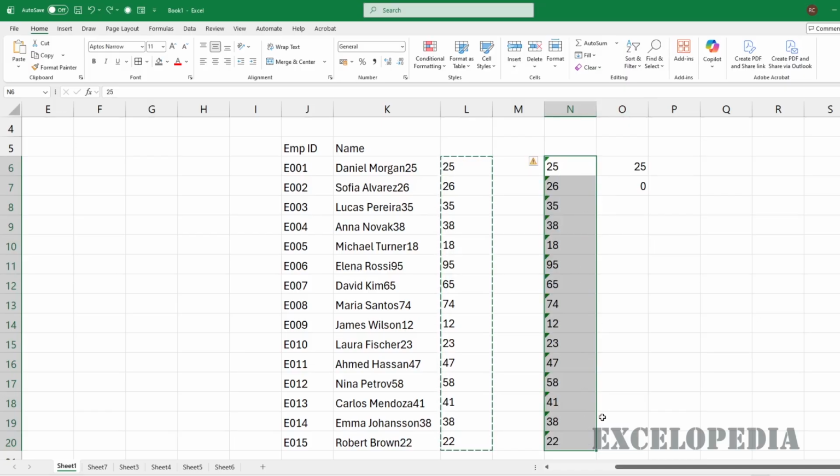What if you don't have this option? Sometimes, look at this, if I come here and ignore this error, you don't have that option to convert to number anymore. What can you do in such situations? I'm going to press escape to take this off. Now, to convert these to numbers, there are two options.